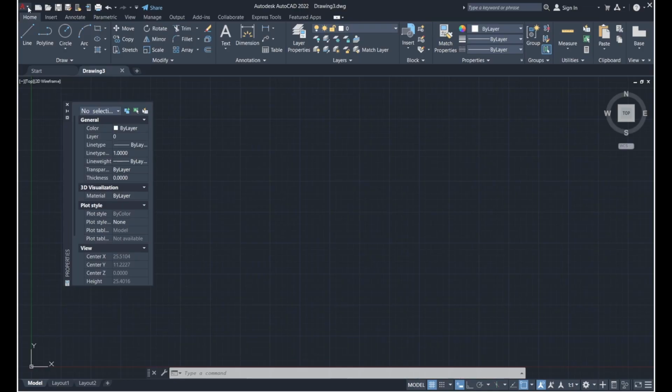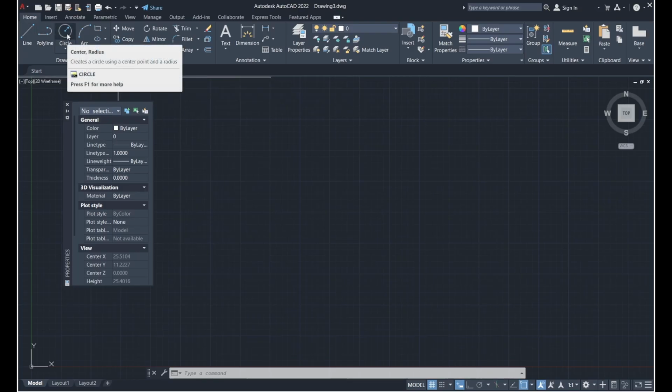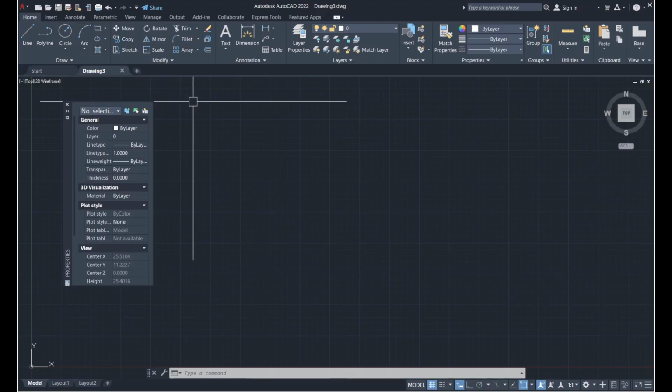Now below that, you're going to find this space which we call a ribbon. The ribbon is made up of multiple tabs like Home, Insert, Annotate, Parametric, and so on. And under each tab, you will find panels like Draw, Modify, Annotation in this case. And within those panels, you will find the tools or commands that we will be working with. A lot of these tools and commands have aliases or command keyboard shortcuts, which you will get familiar with the more you use the software.